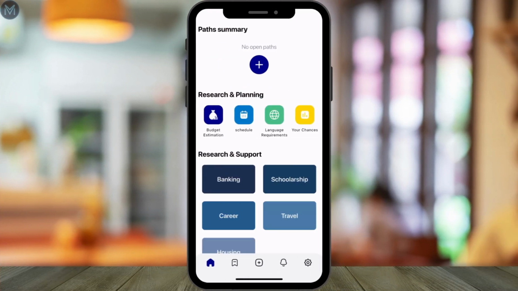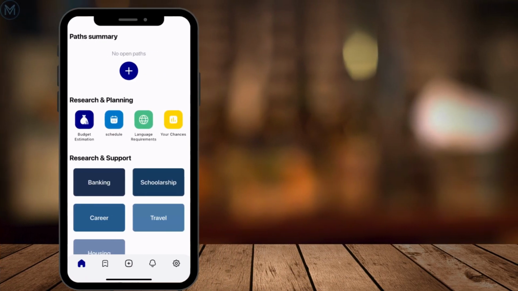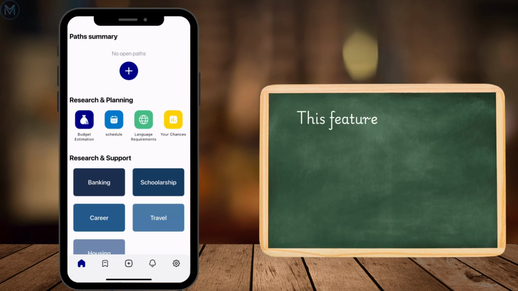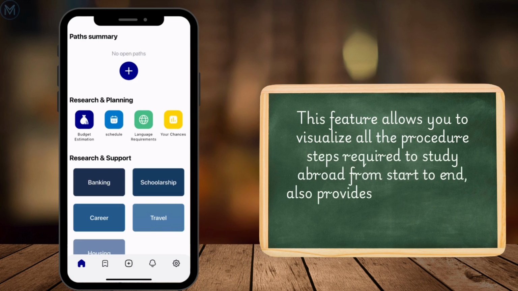Now that you're all set up, let's dive into the main features. There are 3 main areas we'll focus on: creating a path, research and planning, and lastly, support features. First, let's check out how to create a path. This feature allows you to visualize all the procedure steps required to study abroad from start to end. Also, it provides a chronological view of these steps.